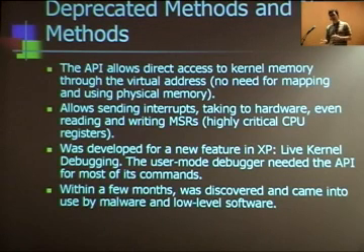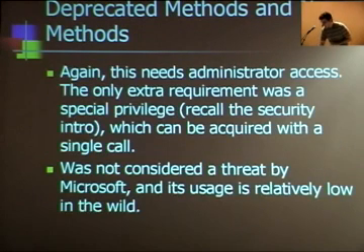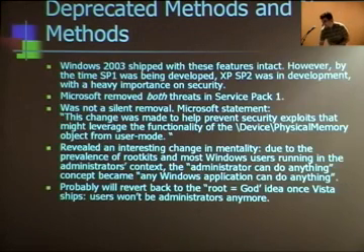But of course, within a few months, people started realizing, well, I can use this in my malware and read through private kernel data and lie to the OS and tell it, hey, I'm a debugger. So again, this also needed administrator access because it had a special privilege. Microsoft at first didn't consider it a threat because administrators should be able to do whatever they want to do.